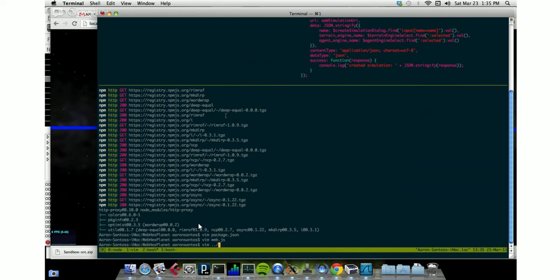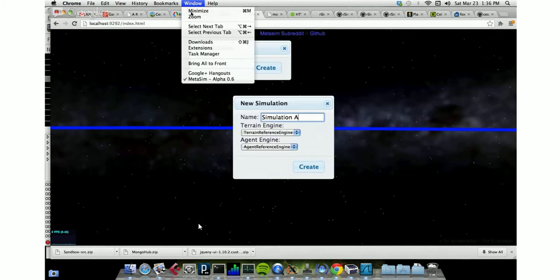Yeah, so that's it. The reference engines are very small. All they do is send back, here's a list of simulations that I'm running, and if you want to create a new simulation, it'll put that in the Mongo collection. But they're a lot smaller than MetaSim right now, just because they use static data. And that's pretty much it. So that's what I wanted to show you guys.